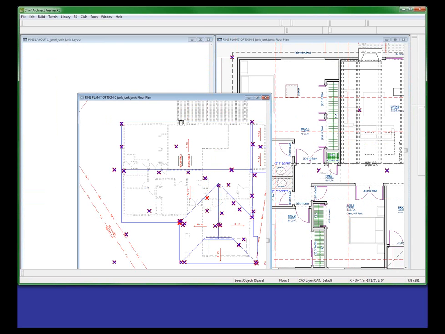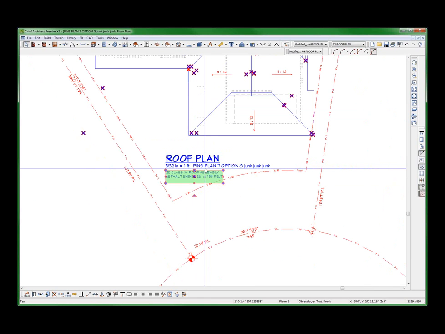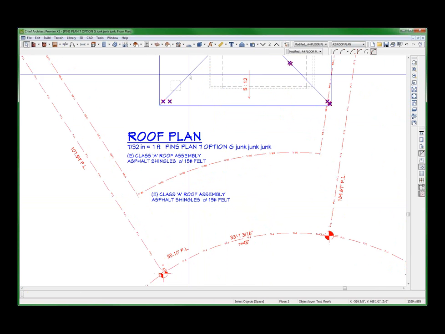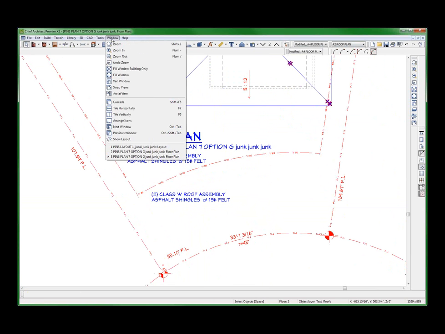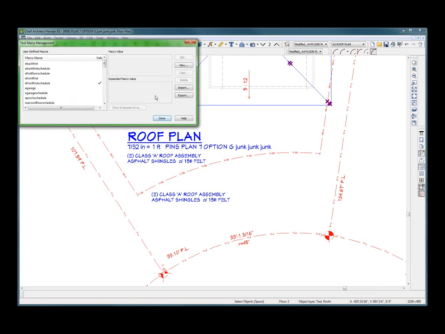I've got a roof plan right here, and what I do is I type in existing Class A roof assembly, asphalt shingles over 15 pounds felt. Well, let me see if I can do this. Bear with me now. I'm going to create a macro right now. If I go to CAD Text macro management, these are some macros that I created with the teacher's help to do my area analysis thing that didn't quite work out very well.